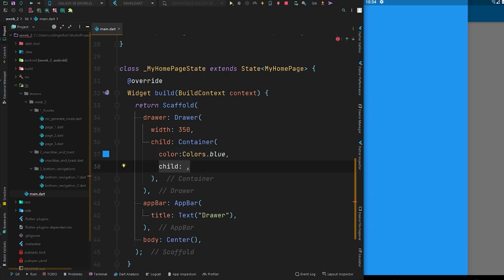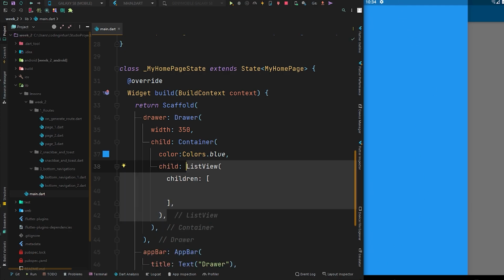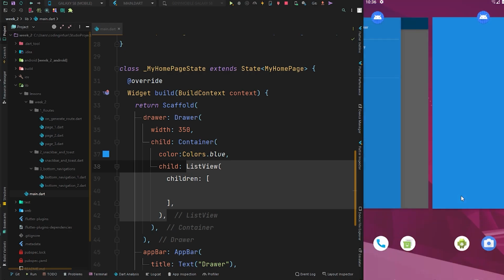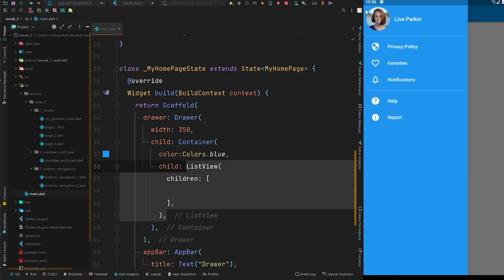And next, in the child of the container, we are going to have a ListView as we want our content aligned vertically in the drawer. So we got our ListView and the children property which accepts the list of widgets. First of all, in here in the drawer, we want the user profile and the username, just like this. If you look at our test project, we want the user profile and the username of the user.